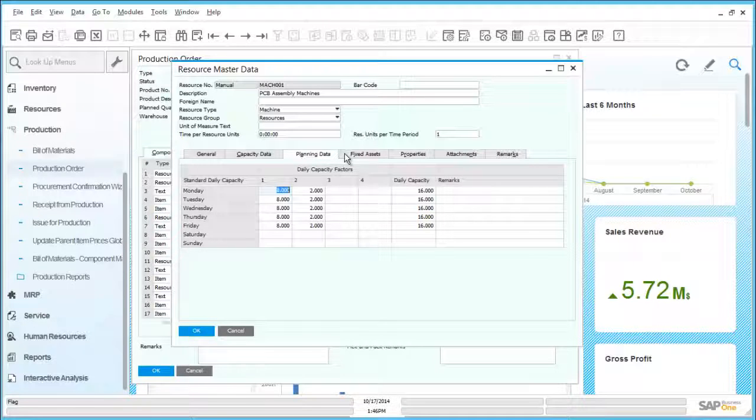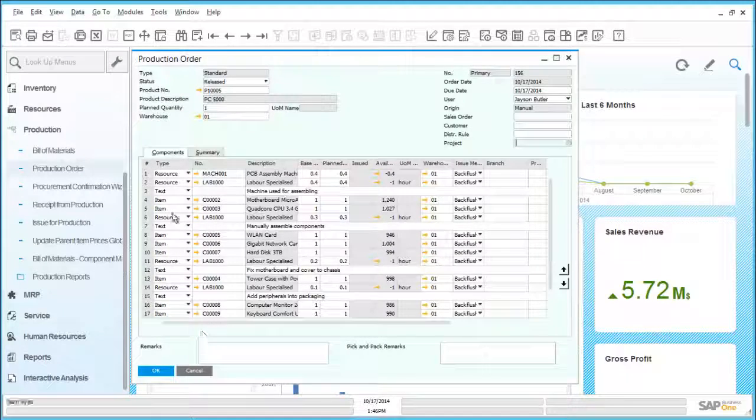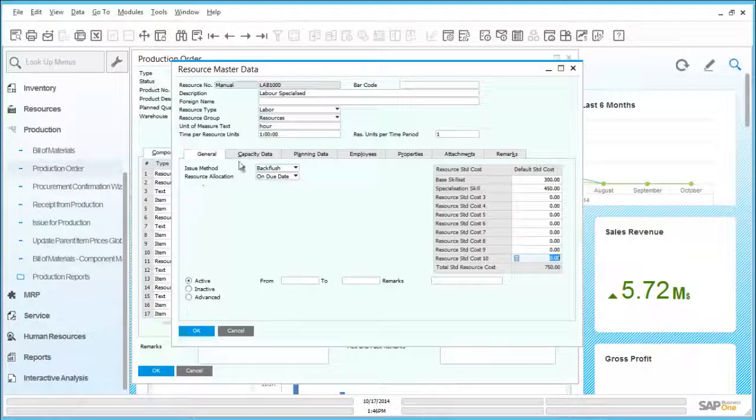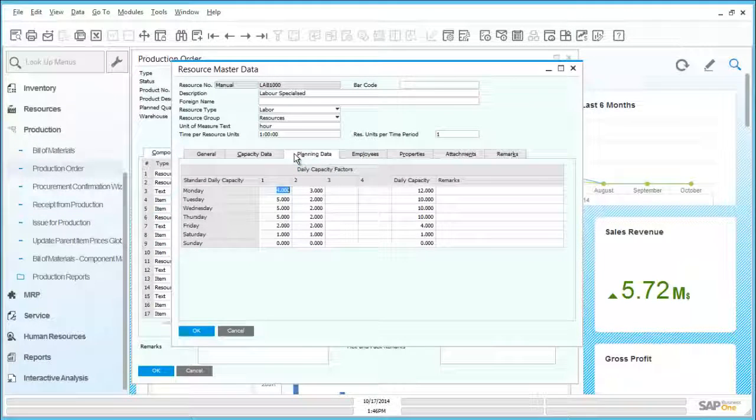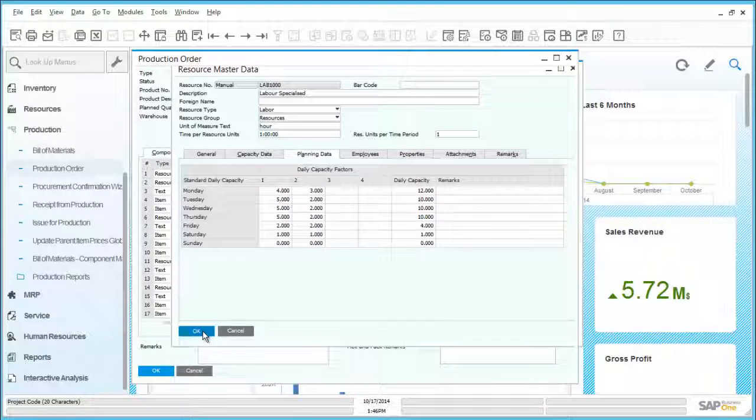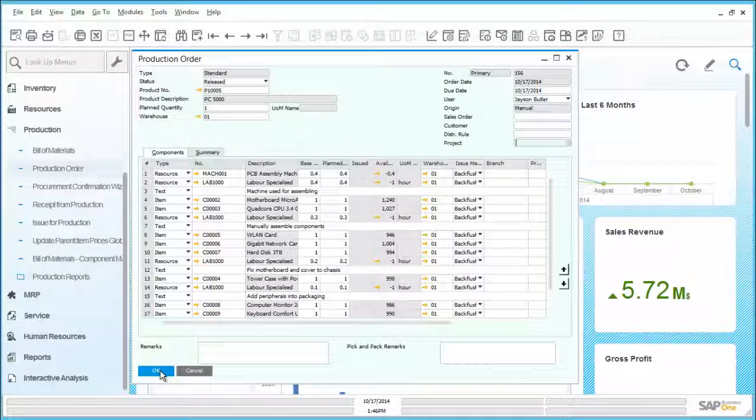By drilling through from the production order to the labour resource, we can assess further information relating to the available capacity, but also look at the planning data for labour resource. Additionally, in here we can also see how many hours and how many people are available based on factors, for example, 8 hours per day with 2 people available.